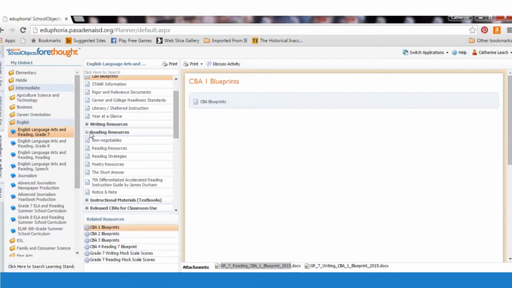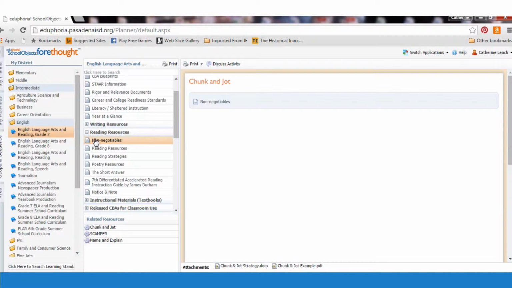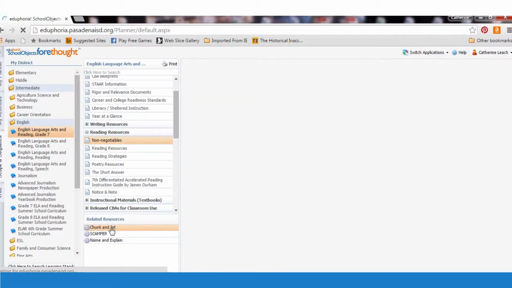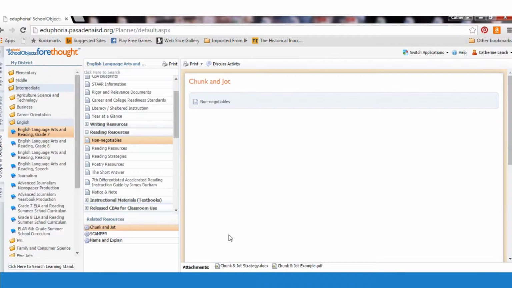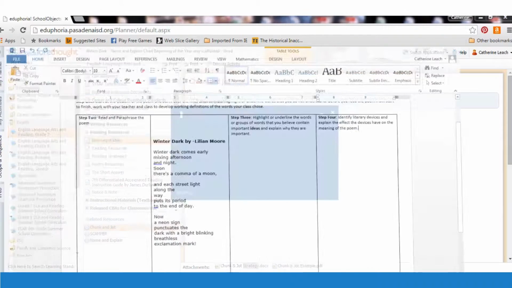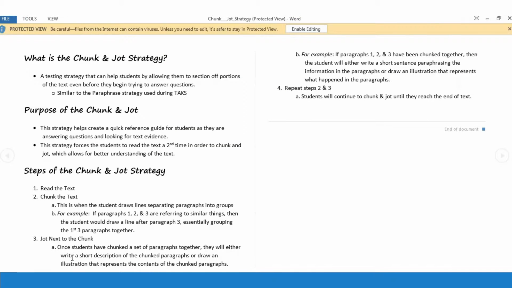Under reading resources, here I've got my non-negotiables. That's something that we went over in this training, but you had about 40 million things thrown at you during this training, and maybe you don't remember the non-negotiables. Well, that's okay. You hop down here, you can click on Chunk and Jot, and then there are examples and directions and that kind of thing.